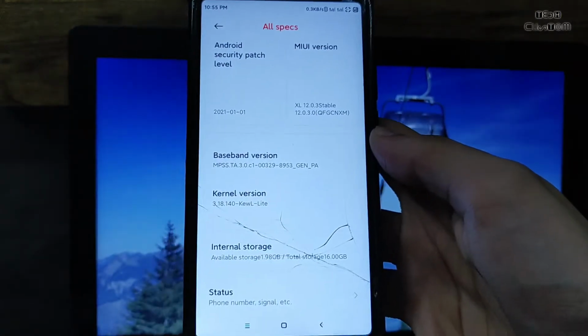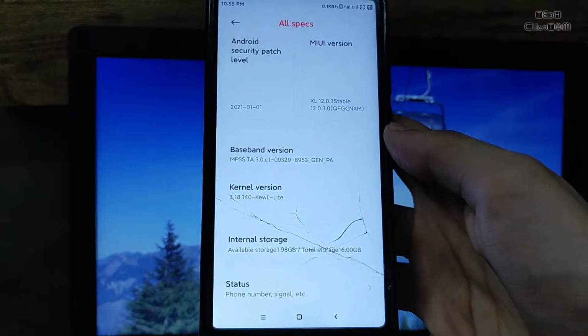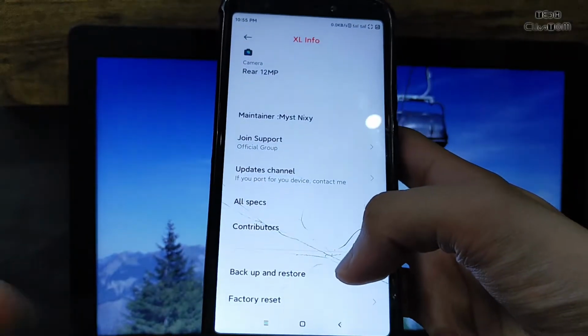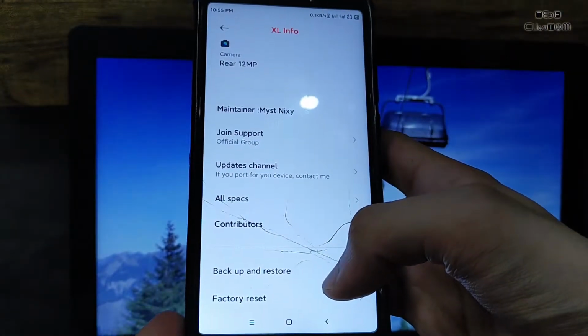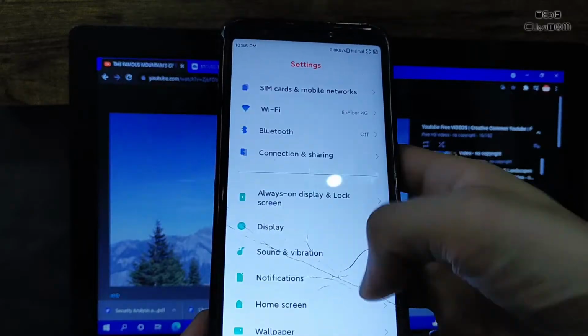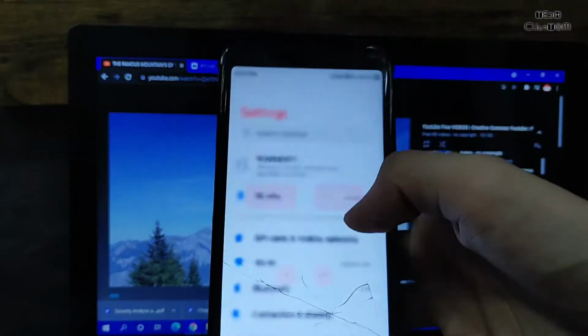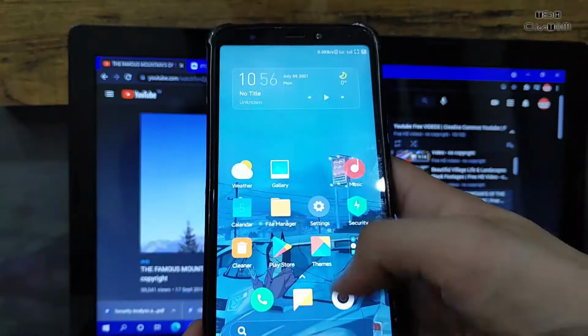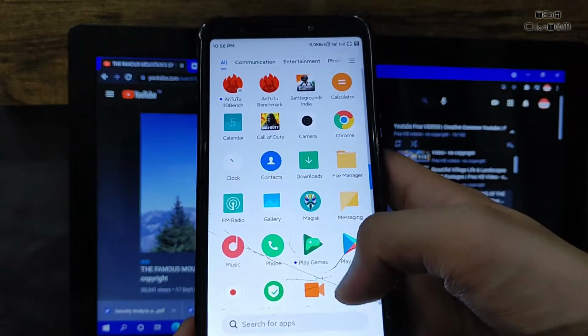I will test both of the games in this ROM. We will check BGMI, Call of Duty, so don't worry. We will also check the 3D benchmark and 3DMark test. Here you can see the settings of this ROM. Basically these are the new settings, and a new theme is installed in this ROM. Here is the control center. You will get the new version control center, and here are a few applications installed in this ROM.